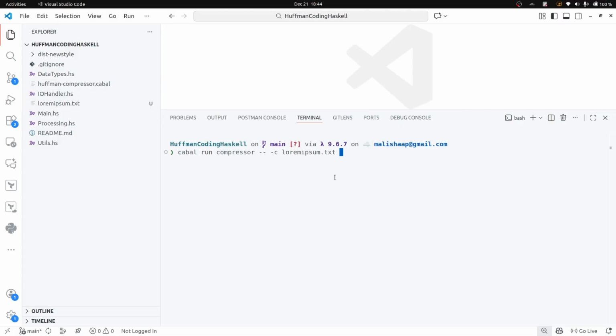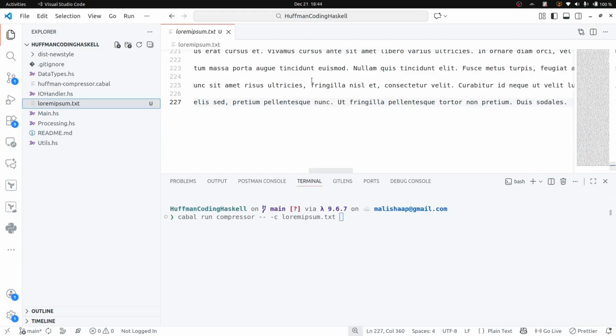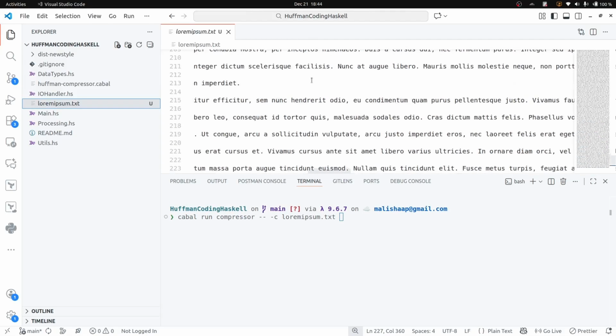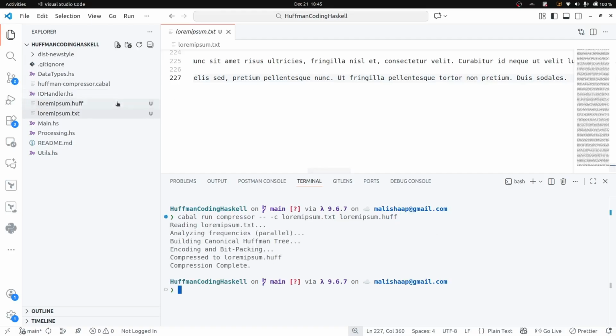So let's see if the compression works. We have a lorem ipsum here, about a 227 lines text file, and we will use this command, and parallelization is enabled, and we give a C for the compression flag. And if we do, let's call it .half, and we do the command, and you can see the file is generated.